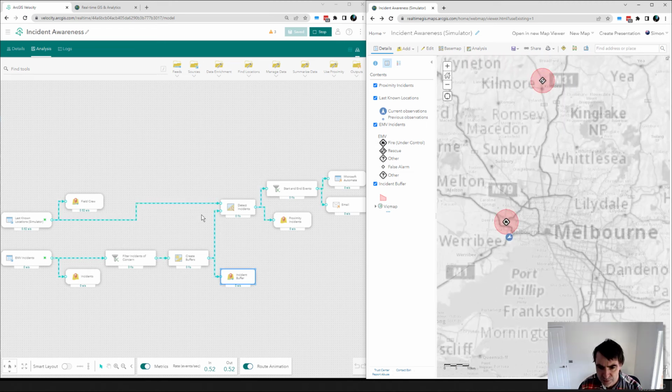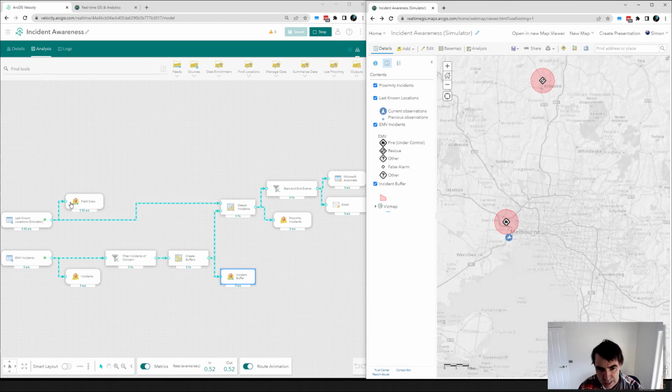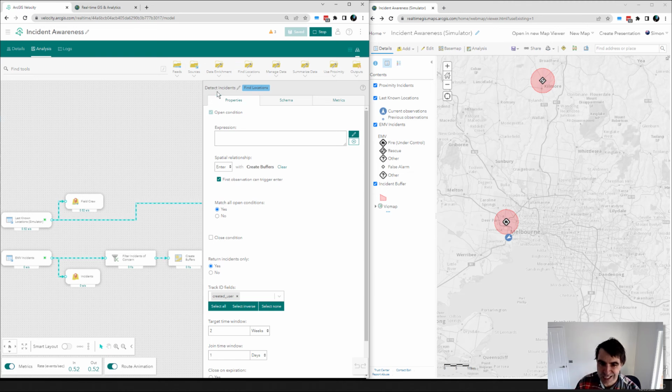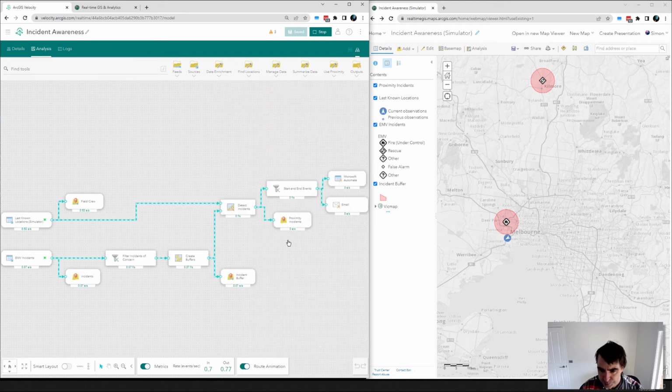Okay, so the other logic that's going on here is we're now taking that buffer feed, the buffers, and the field crew locations, and using this one here, which is a detect incidents. And it's a very simple one. Basically, if they enter this buffer, we'll start an incident. And we don't have a closed condition, which means it's the direct opposite. So as they exit that buffer, it'll then close off this incident.